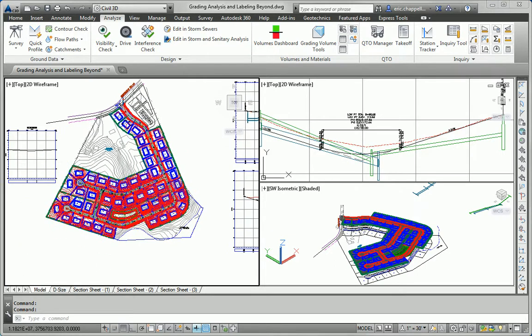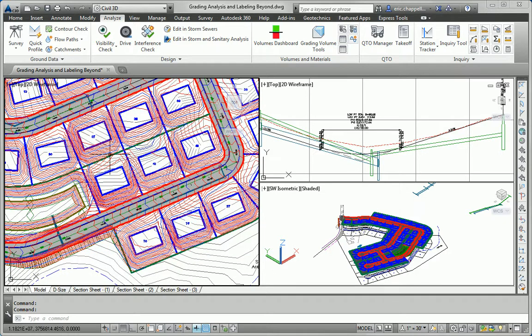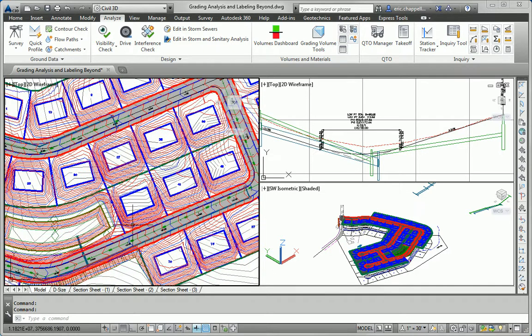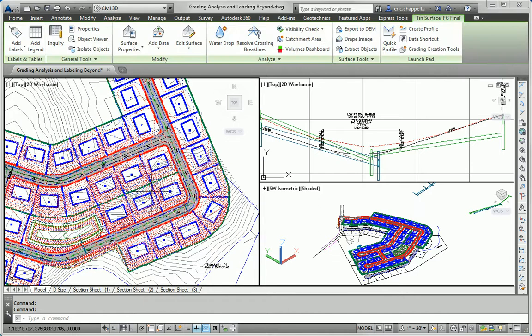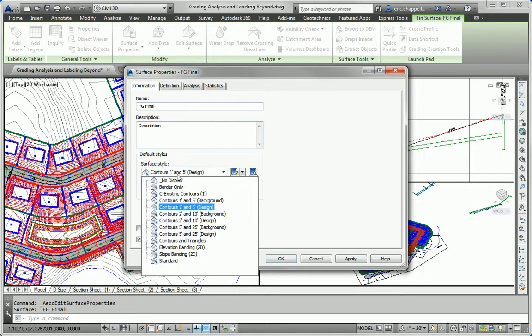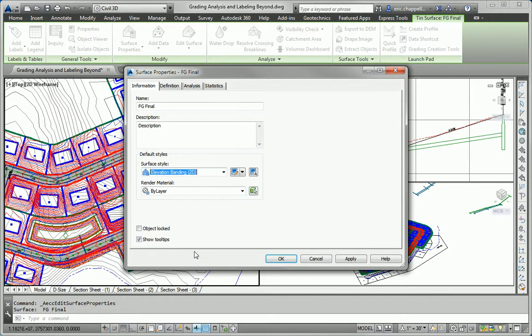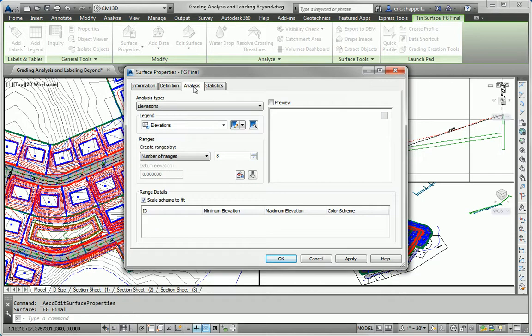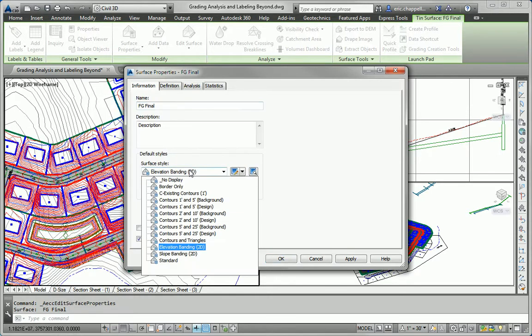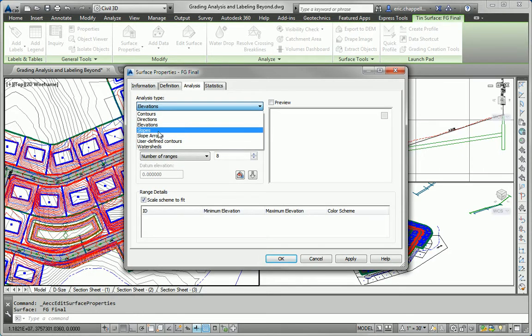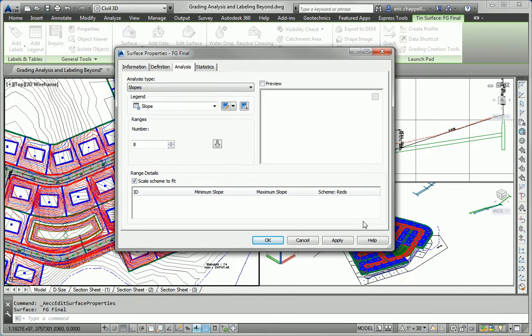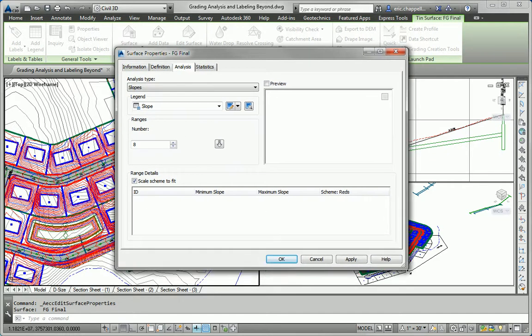So the next thing I want to do is, I know I've done some damage with slopes here. Just by looking at the contours, I can tell that I've got some really steep slopes. So I'm going to change the style of this surface to display elevation banding 2D. I'm going to go to my analysis tab, and actually I don't want elevation banding, I want slope banding 2D. Go to my analysis tab and check the slopes, and I'm going to need to run that analysis again.